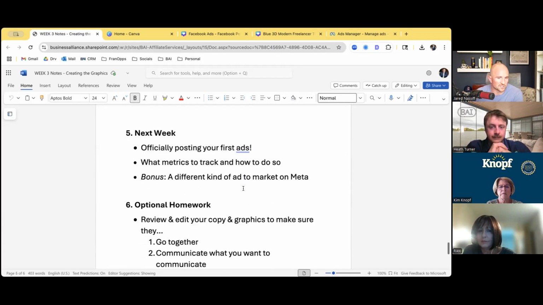Next week, we're officially going to be posting your very first ads. We're going to put all of it together. We're then going to talk about what metrics to track and how to track it, how to continue to track that over the next several weeks after you've posted it. And then, if we have time, I want to end with a different kind of ad to market on Meta that you may be intrigued by as well.